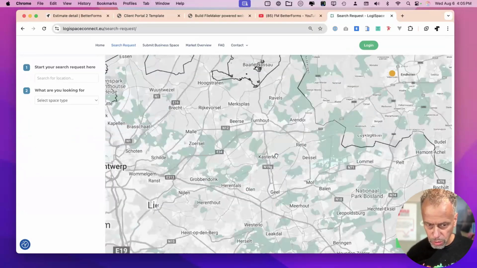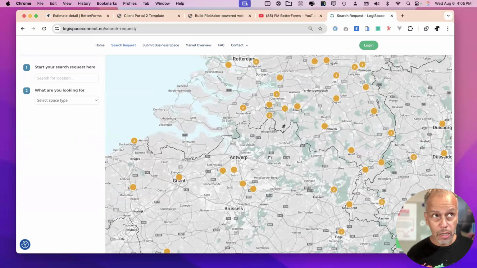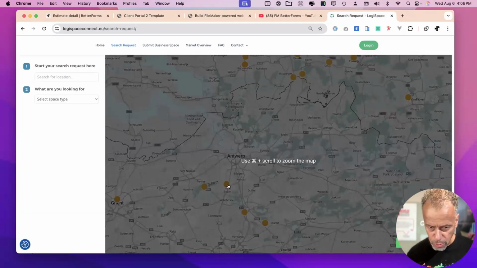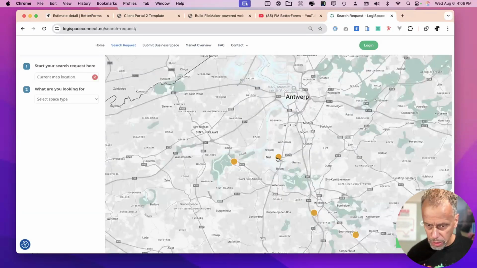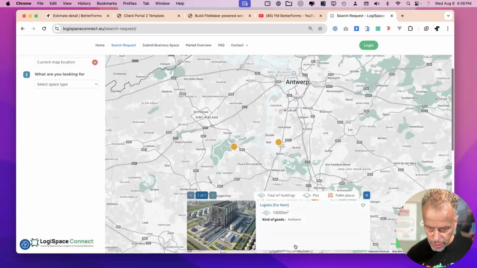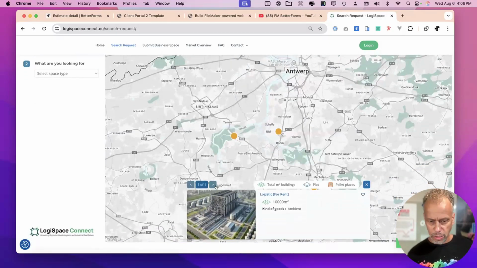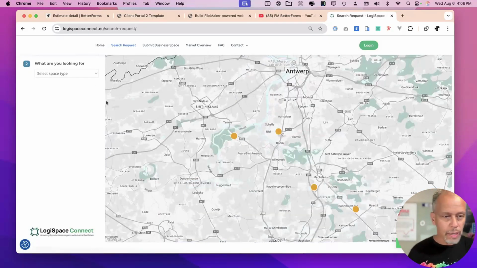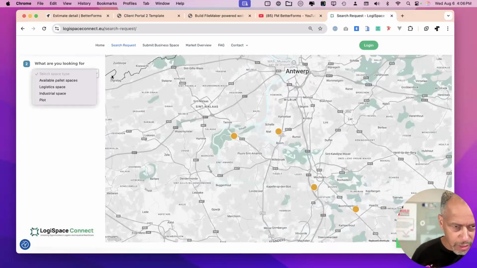I'll give a shout out to Engage You, coming up. That's going to be in Antwerp this year. We went two years ago, and that was kind of neat. So if I was looking for some space, I could see that there's some space here. And if I click on that, I can see all the details of that particular item. That data, again, is coming out of FileMaker, right? And I believe they can do some searching and things like that here as well.